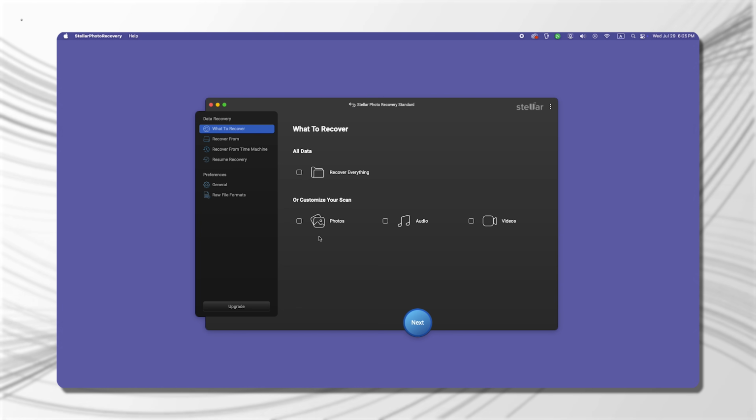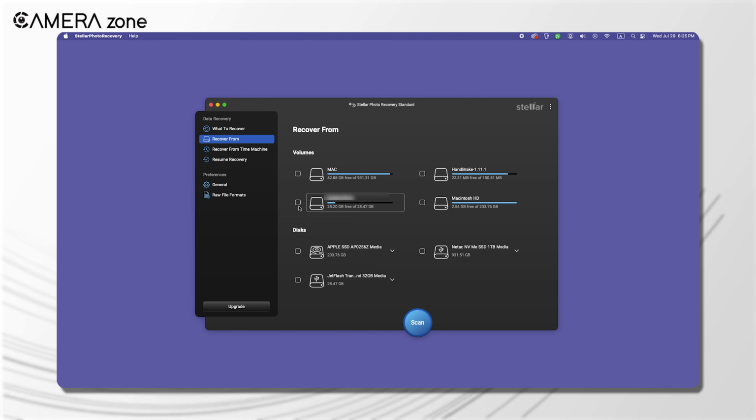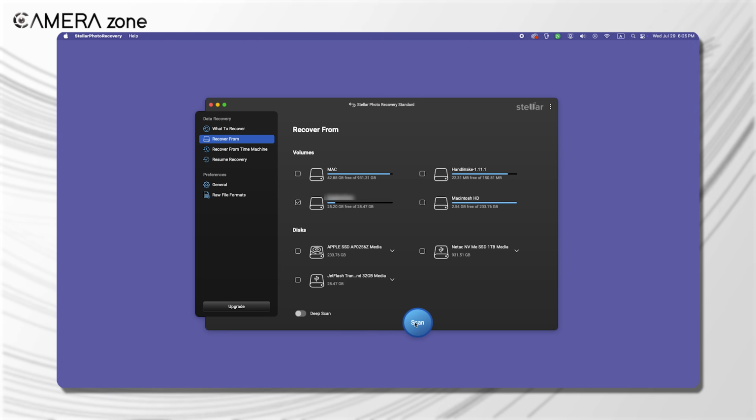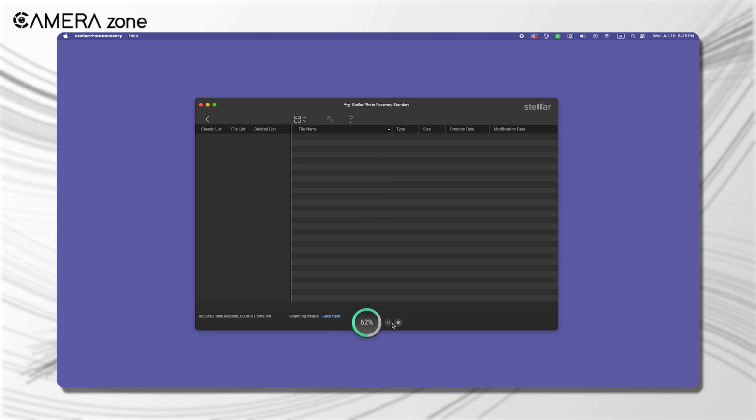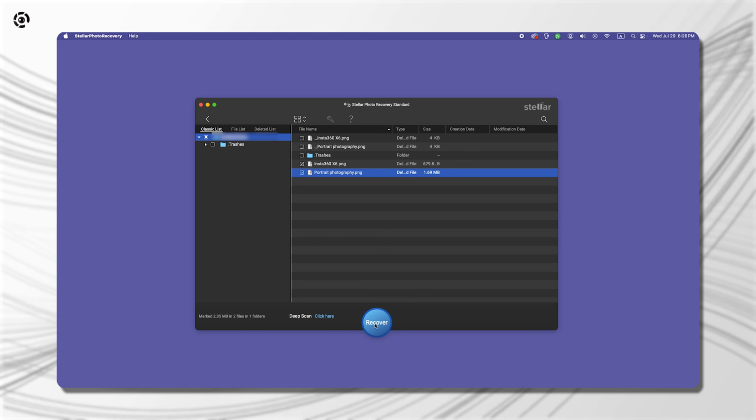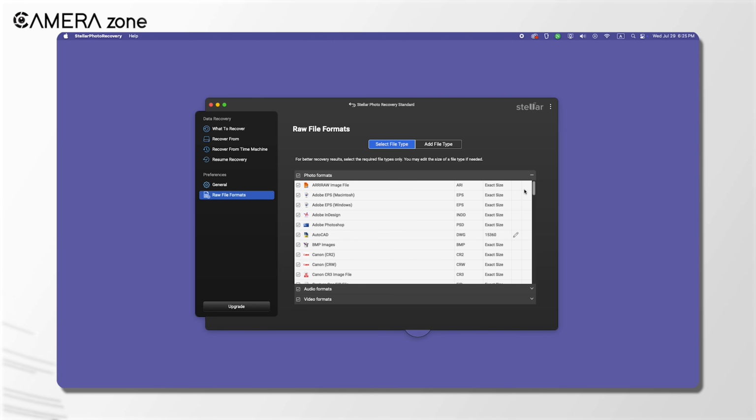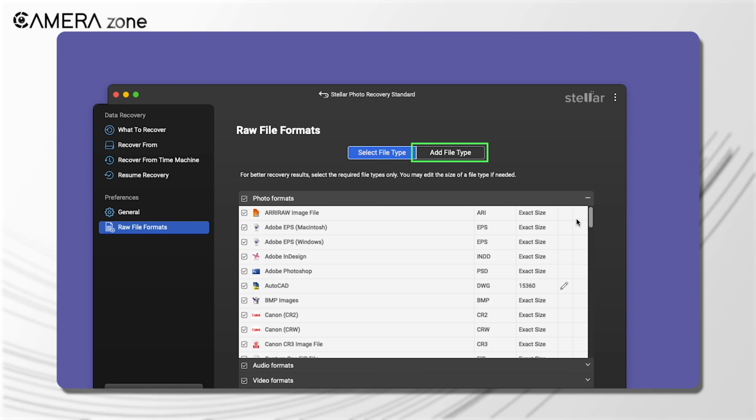What we really like is how straightforward the interface is. You simply choose what type of files you want to recover, select the drive, and start scanning. During our testing, we also noticed some useful extras like scan, pause, and resume, the ability to save scan information for later, file previews before recovery, and even the option to manually add unsupported file types.